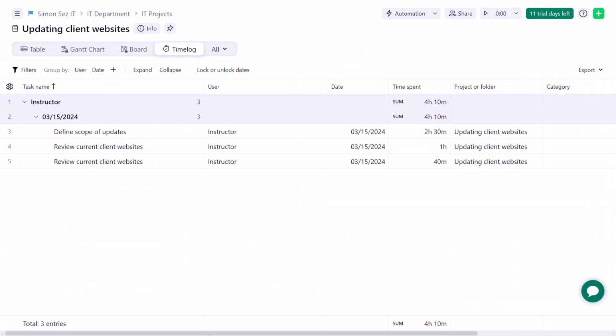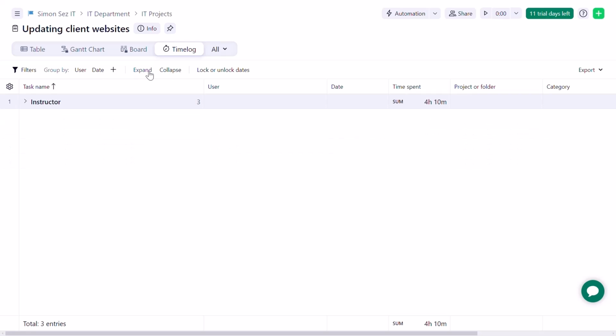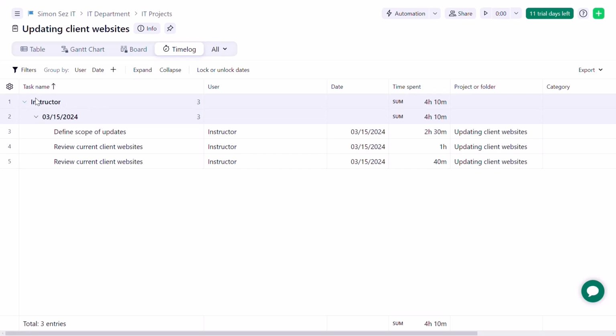And now, my Timelog view is gonna show me the tasks, the user, and the time spent on them. It also shows me the total time spent, the sum of it, and the project or folder it belongs to as well. Now over here as well, I can use my filters, I can group by user or by date, and I can also expand or collapse this as well. So this is being grouped according to users. So now instructor over here has 3 tasks. It shows the date when he has done them and the time he has allotted for each of them.